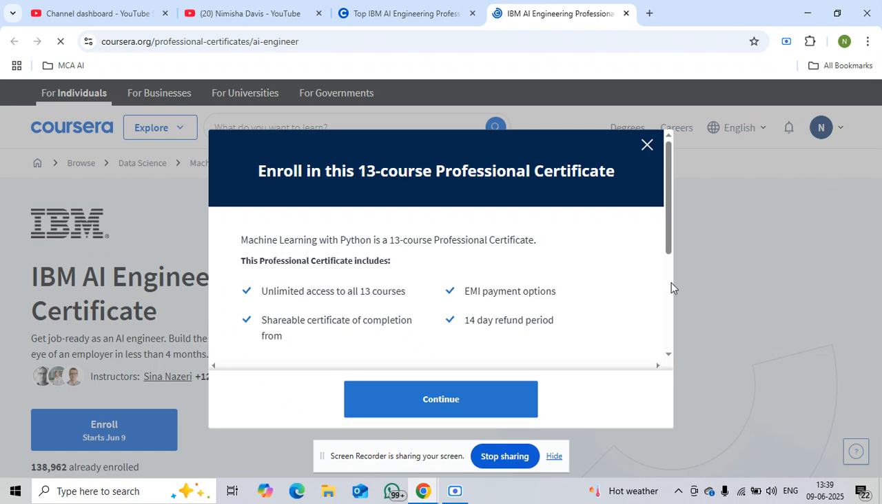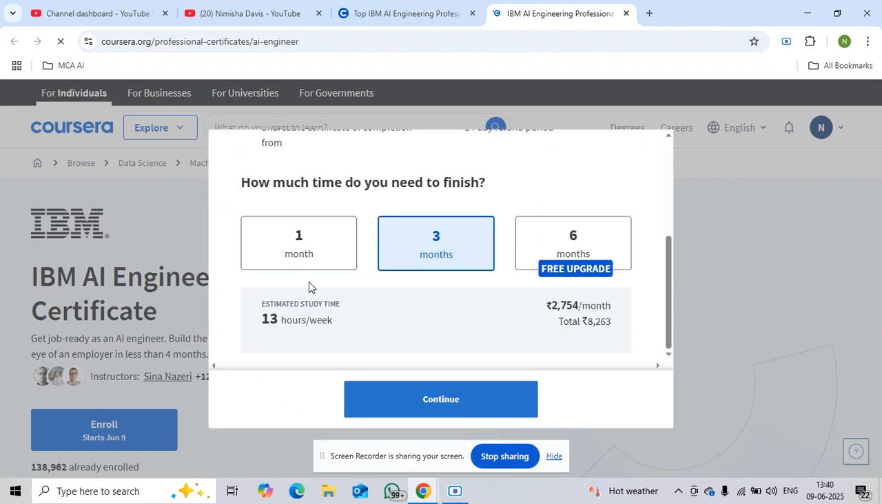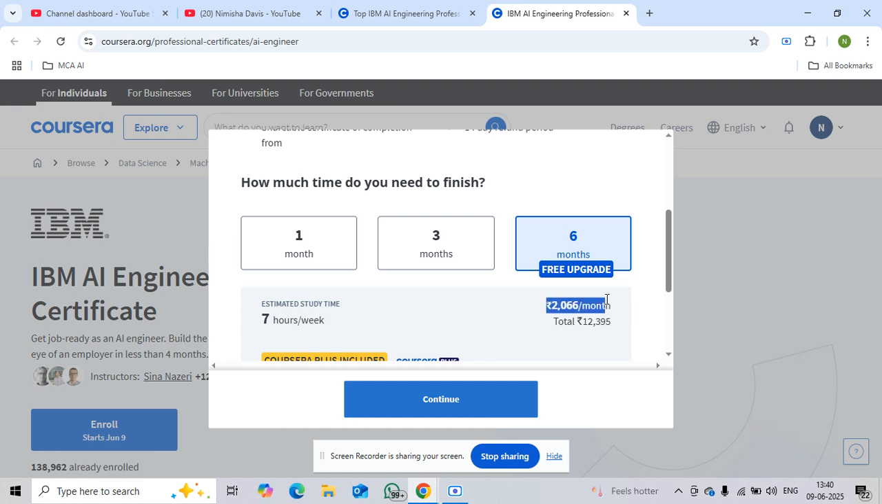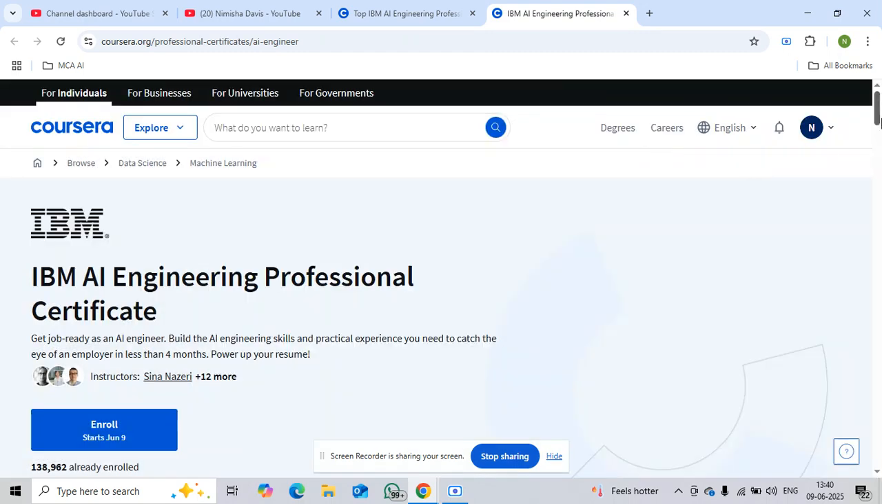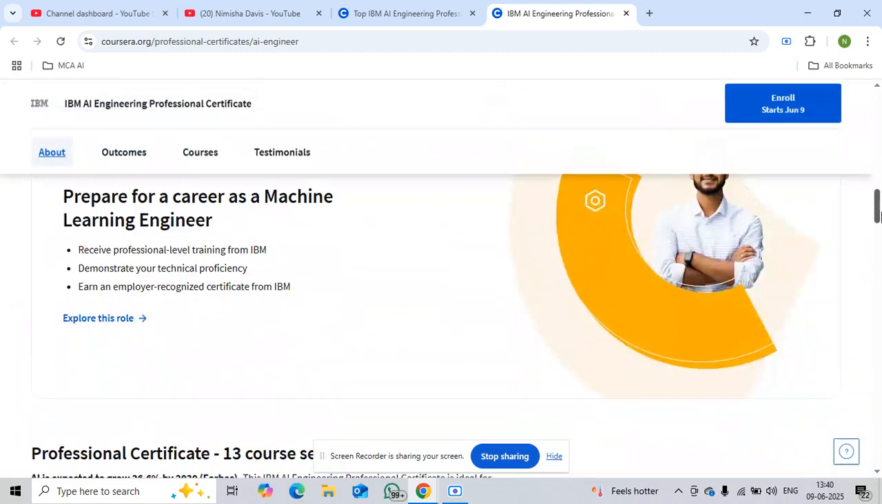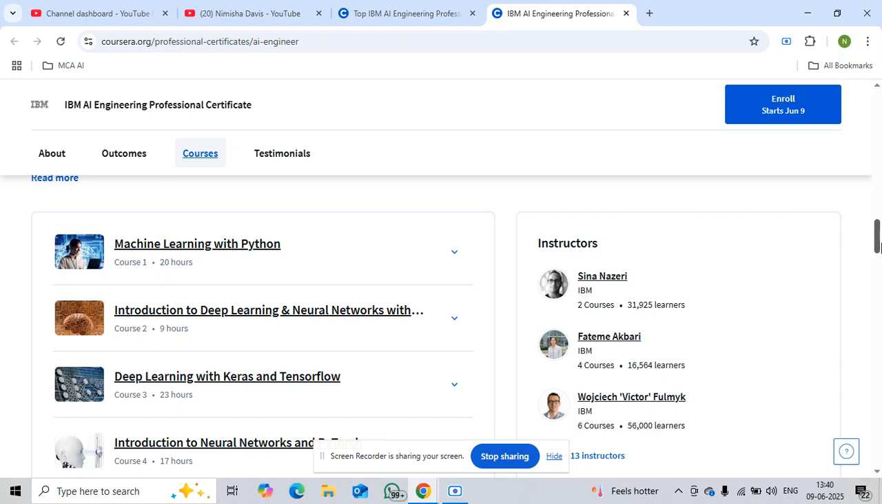Okay. When you click the Enroll button, you have to pay this much money, right? For 1 month, it costs 4,000 something, or for 6 months, it costs 2,000 something per month. Okay, so you don't have to do that. So just close this and just go down below to the courses section.